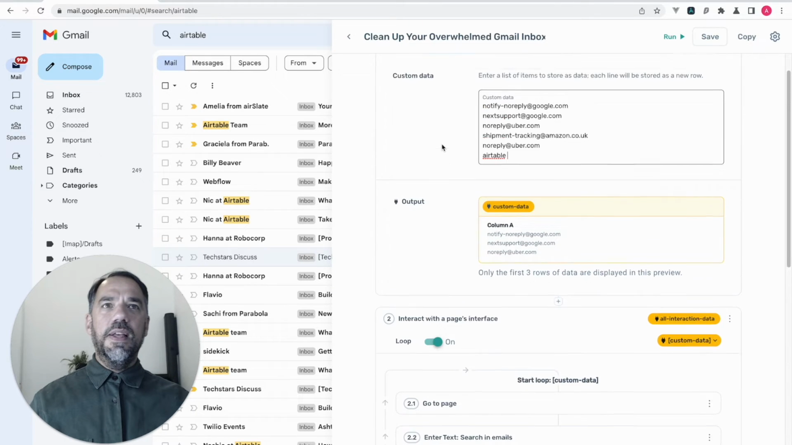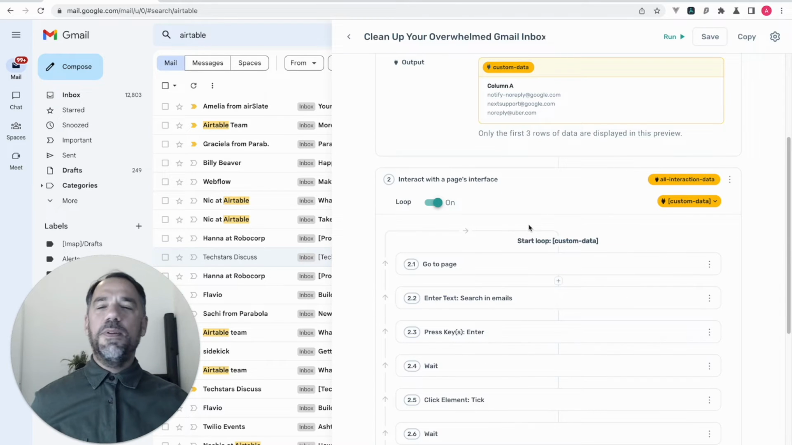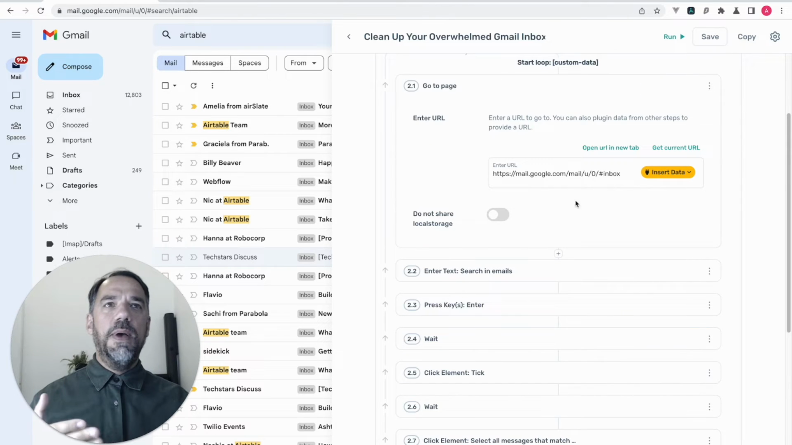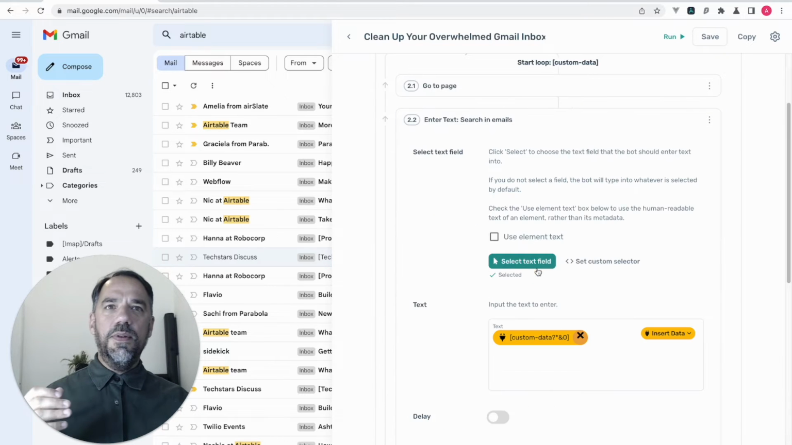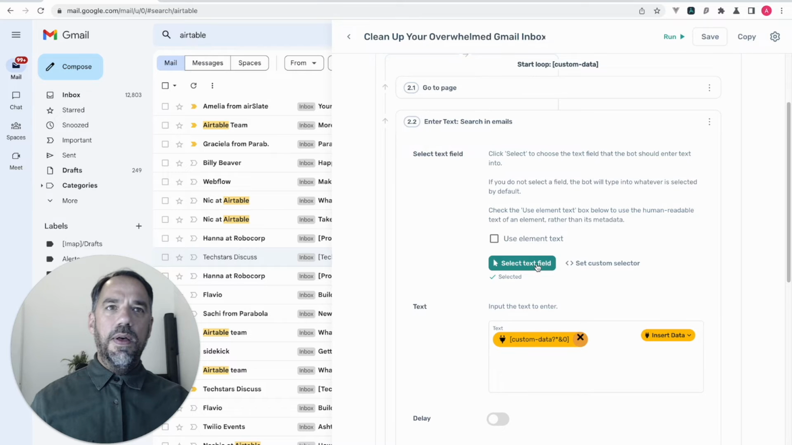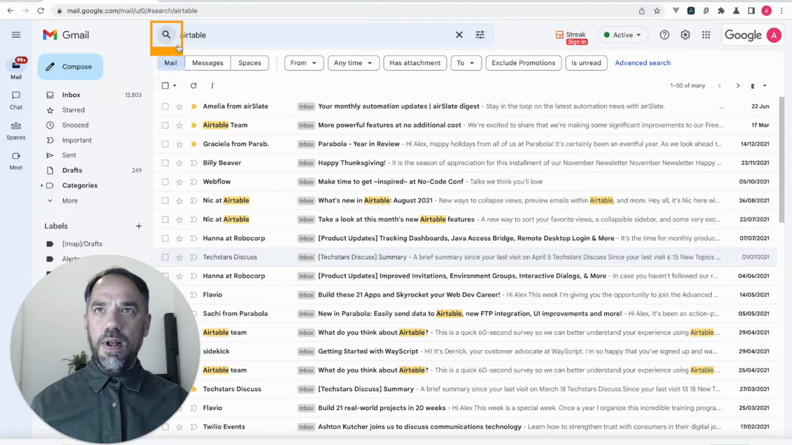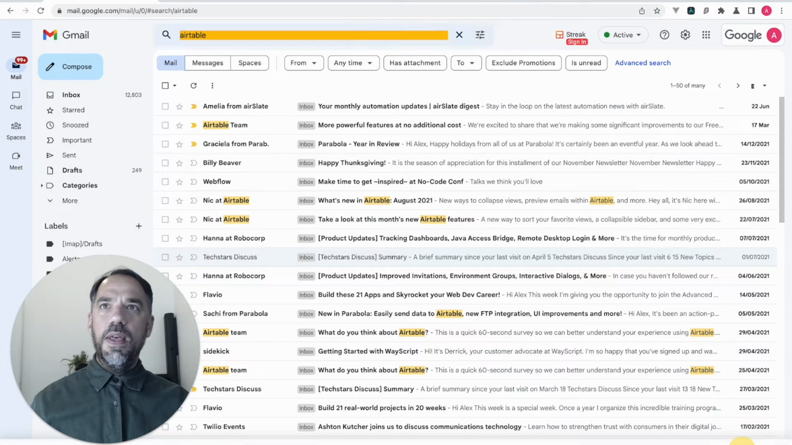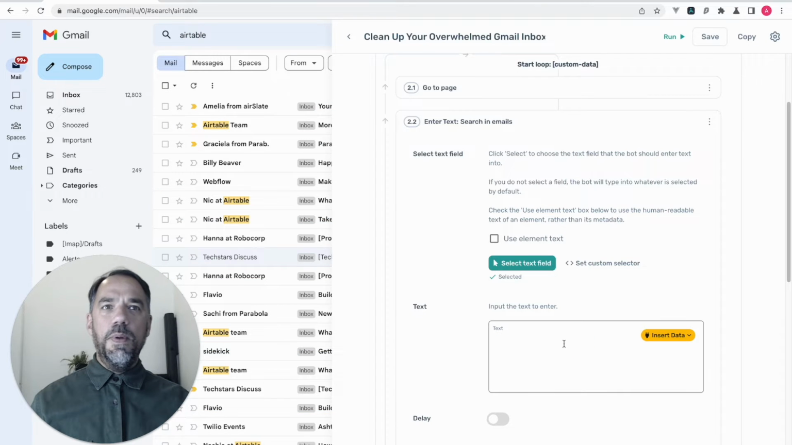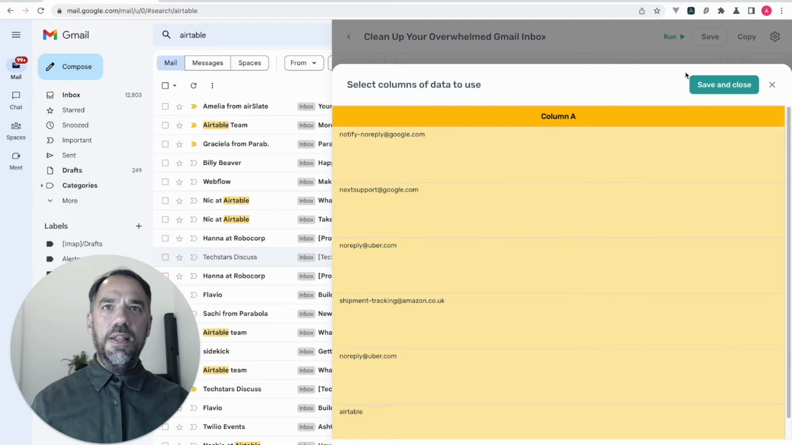Then basically we now do the browser automation bit, the fun part. So now we come to an interact step. So we just need to configure this step. The first thing we do is go to page. So we load in Gmail, our inbox. Then as we saw the bot running, it enters into the search. So we need to use an enter text step. And then we select the field. Now sometimes you might have to reselect, and it's worth moving your cursor around slowly to see where the bounding box changes. So we find the input box like that. And then we want to pass those terms. How do we do that? Well, insert data. And then we can see those terms go in.